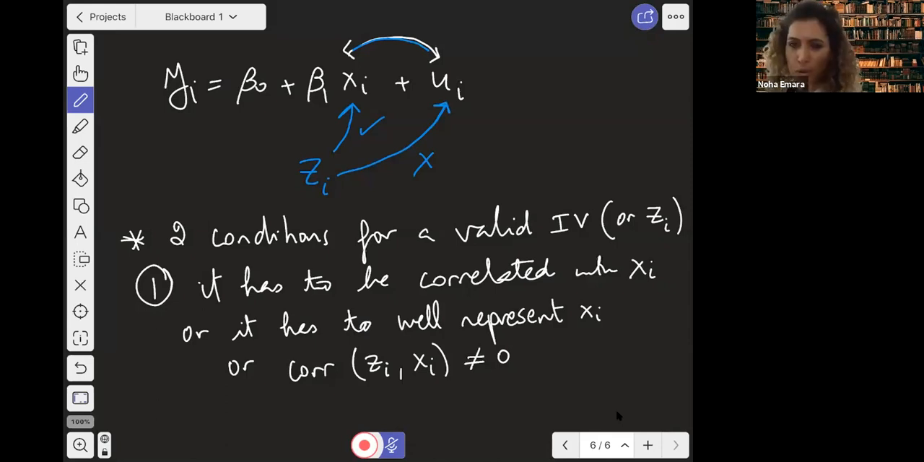And as you might expect, I'm just talking about correlation. But for our course, we'll not just use correlation, we will have to use a formal test. But I'm just giving you the broad idea or the general idea about the conditions. This condition is called instrument relevance. So I need to satisfy the first condition, which is called instrument relevance.